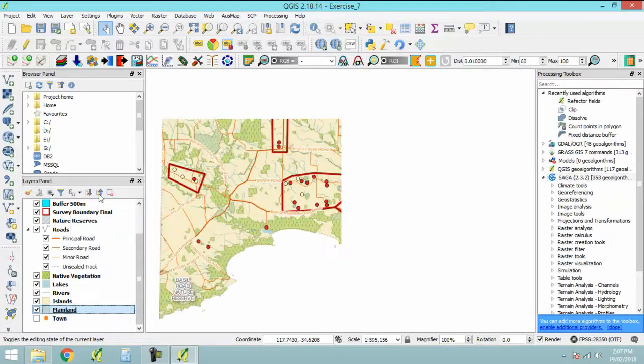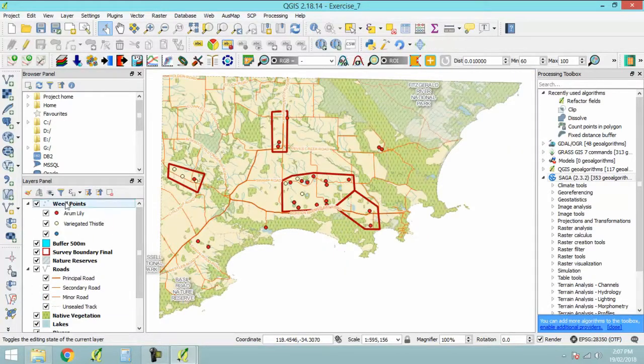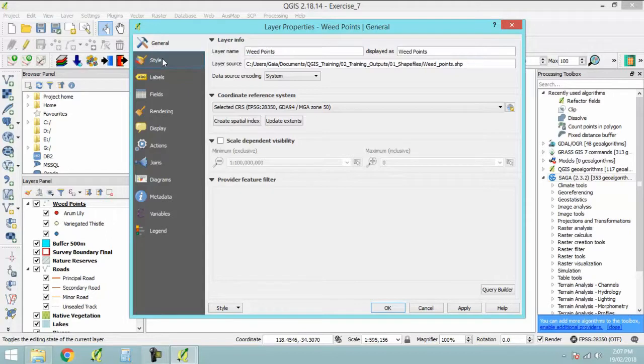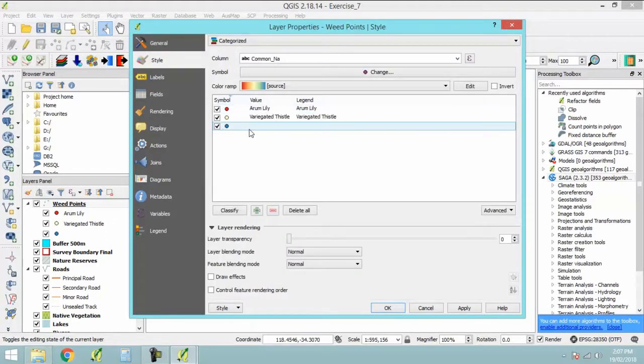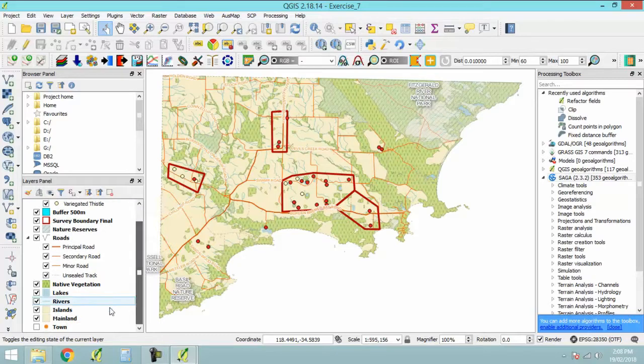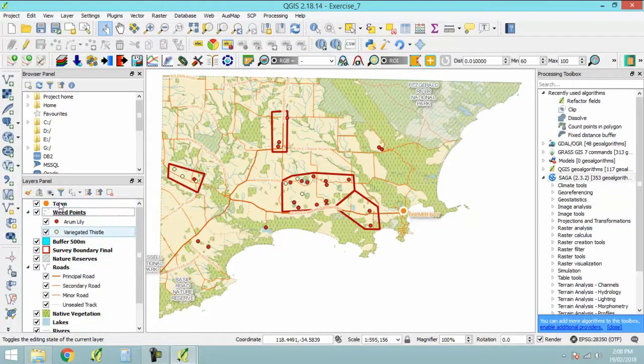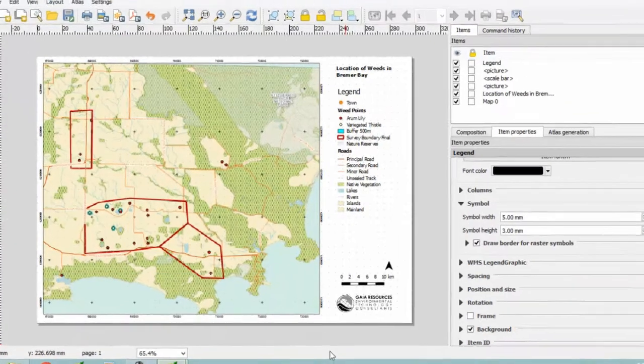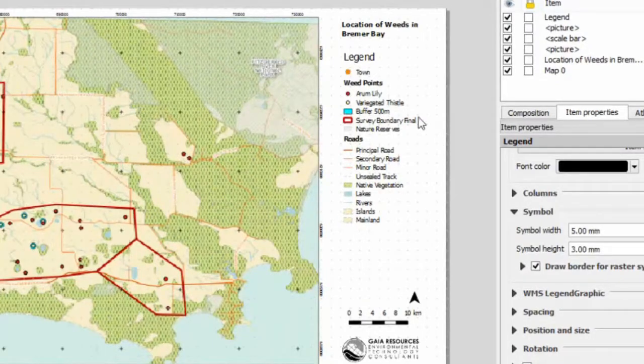Then, double-click Weed Points in your table of contents to bring up the properties. Next, click on Style. Then select the blank value in your categories. Click Delete, then click OK. The blank category is now removed from your workspace. Check the Town layer to display it again and move it to the top of the table of contents. Switch back to the composer. The legend should have automatically updated with your changes.